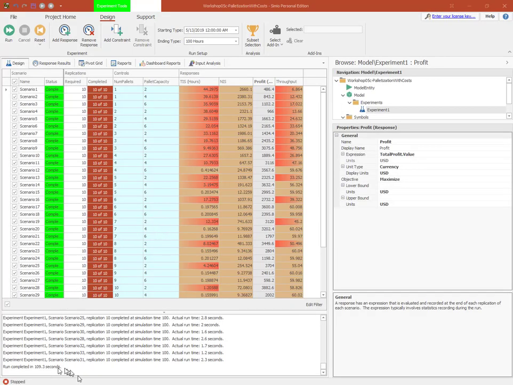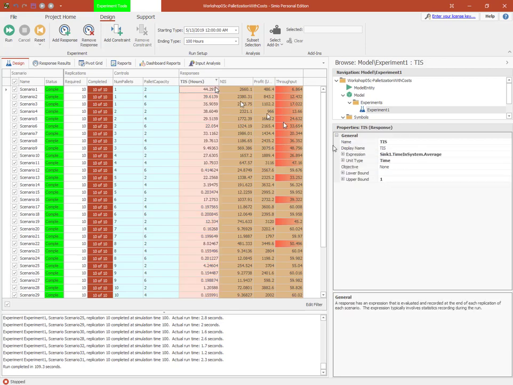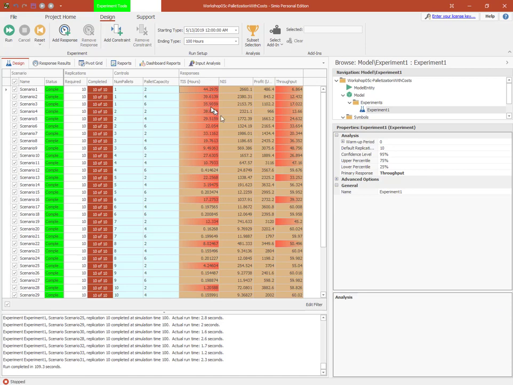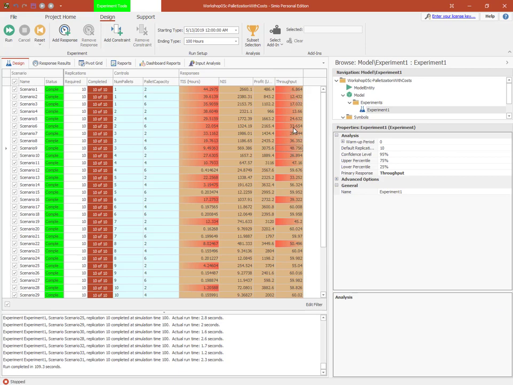Okay, so we're back, and you can see that it took 109.3 seconds on my computer to run all of those scenarios. And you can see some of the values are shaded red. The values that are shaded red mean that they don't meet the constraint. So we have a constraint on time in system of 1 hour, the upper bound of an hour. So anything that doesn't meet that constraint is shaded red. Similarly, for the throughput, we have a minimum constraint of 55 that we set here for the lower bound. And so anything that doesn't meet that constraint is also shaded red.